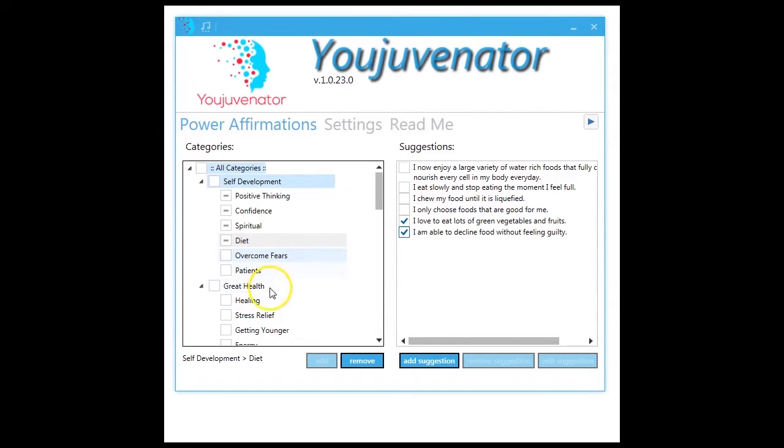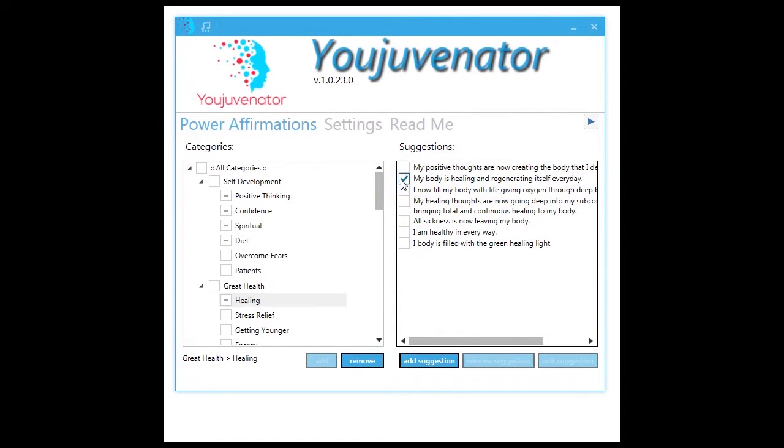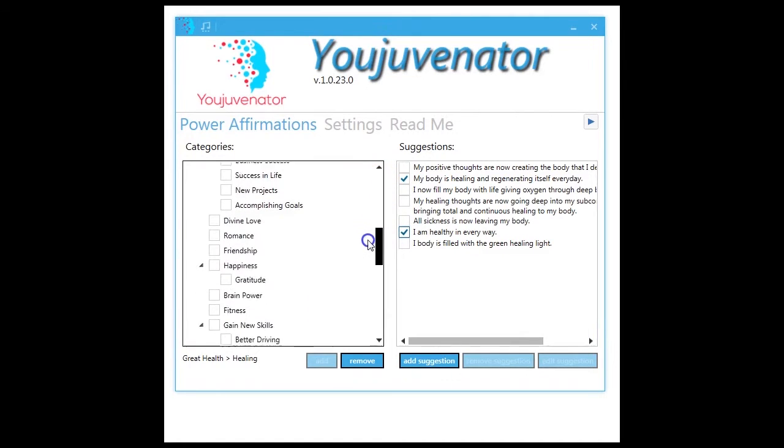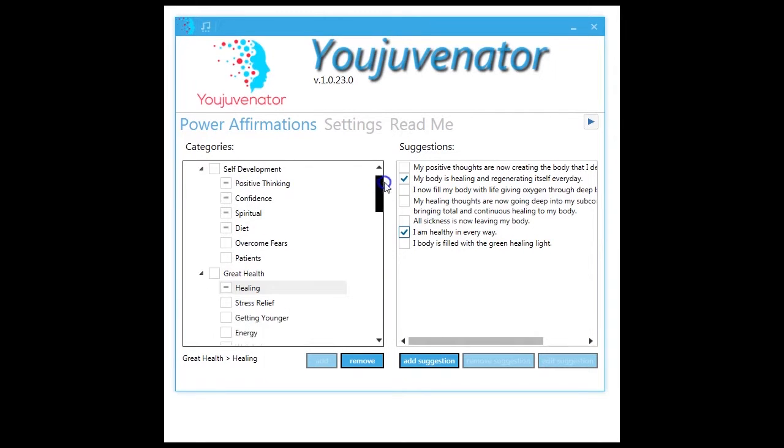And then we'll just do one more category just so I can show you how it works. Let's go to health and healing. Let's do my body is healing and regenerating itself every day, and I'm healthy in every way. Let's do that. Okay, so once you've selected the power affirmations, and there are many different categories, as you can see here, the long list of categories, and as we go along, we will upload new categories and new programs into the system while you have it, so you'll always have new categories and new programs that you can use. But for now, we're going to just show you those.